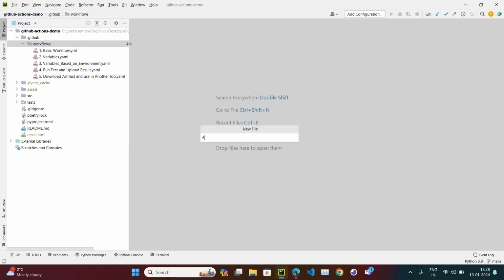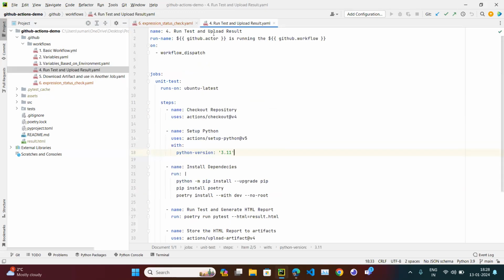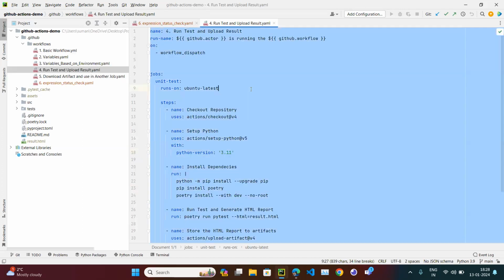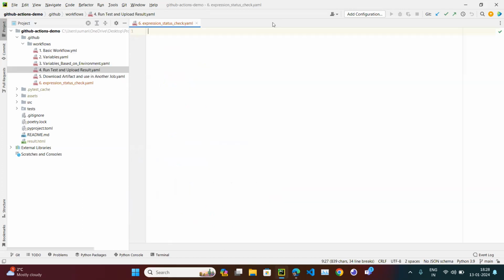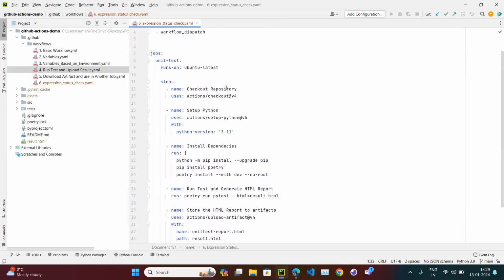So let's create another file, expressions status check, and it should be a YAML file. Before expressions, I am just copy-pasting all this code which we did in the run test. So Control A, Control C, and Control V. Let me just rename it to 6 expression status check.